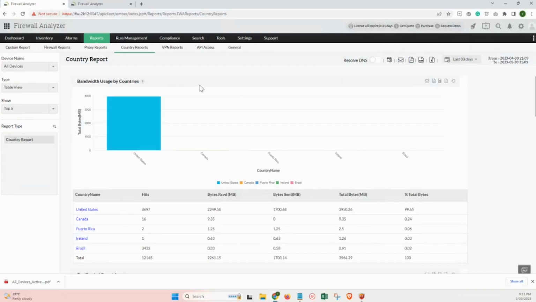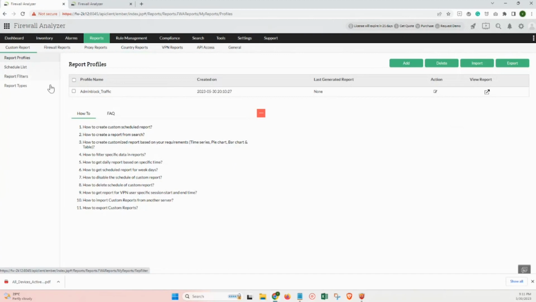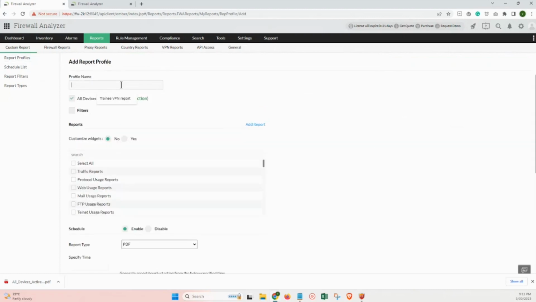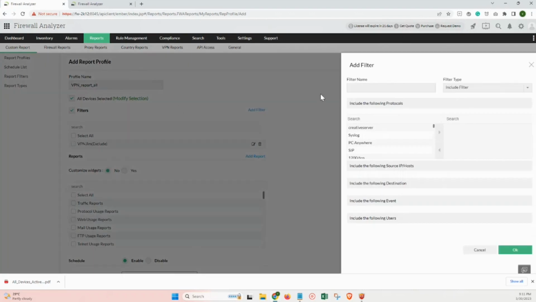For that, going back to the product, under report, you have custom reports. Here you can see that there's already a custom report created. Now to create one more report, simply hit add, and let me give this report a name. I'm going to call this VPN report all. Next, I'm going to add a filter. So what is a filter and how do I add one? To add a new filter, simply hit add filter by selecting the checkbox. Here we have two types of filter, the include filter and exclude filter. What this does is it either allows you to include certain metrics or exclude certain metrics.